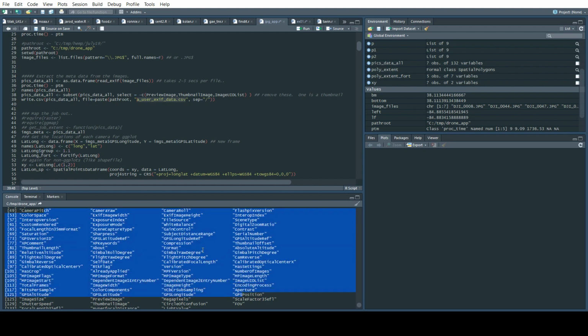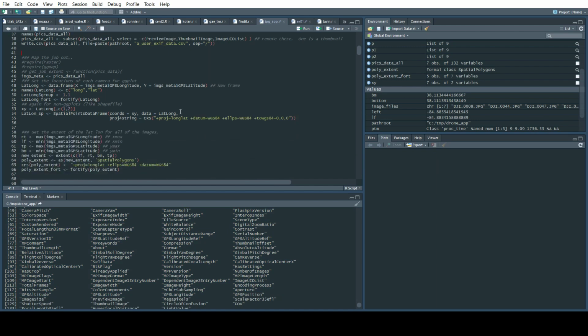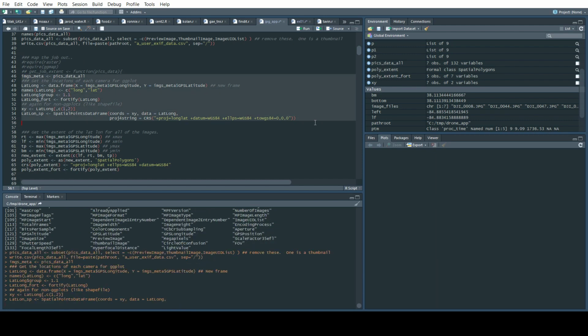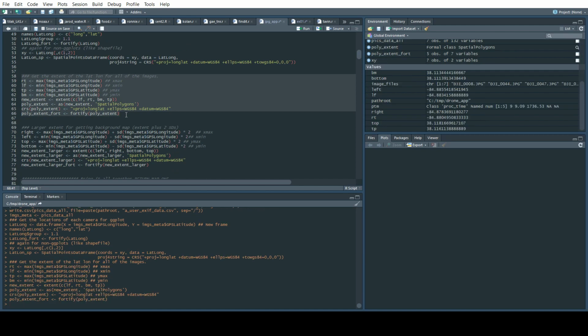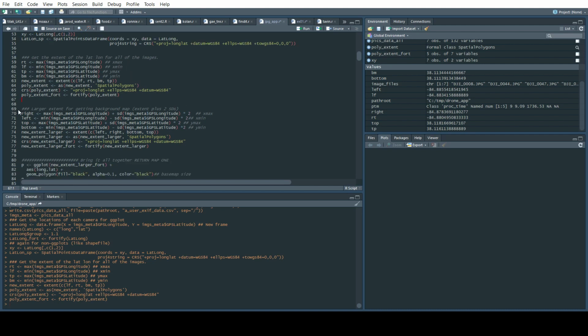A lot of them are static, meaning they never change, they're sensor specific or whatever. And obviously the others, latitude, longitude, speed, that kind of stuff will vary by the image. So now we'll use that metadata here to simply figure out the spatial extent of the drone images. And all we're doing is just taking the max and min of the x and y values and just using that to draw a box.